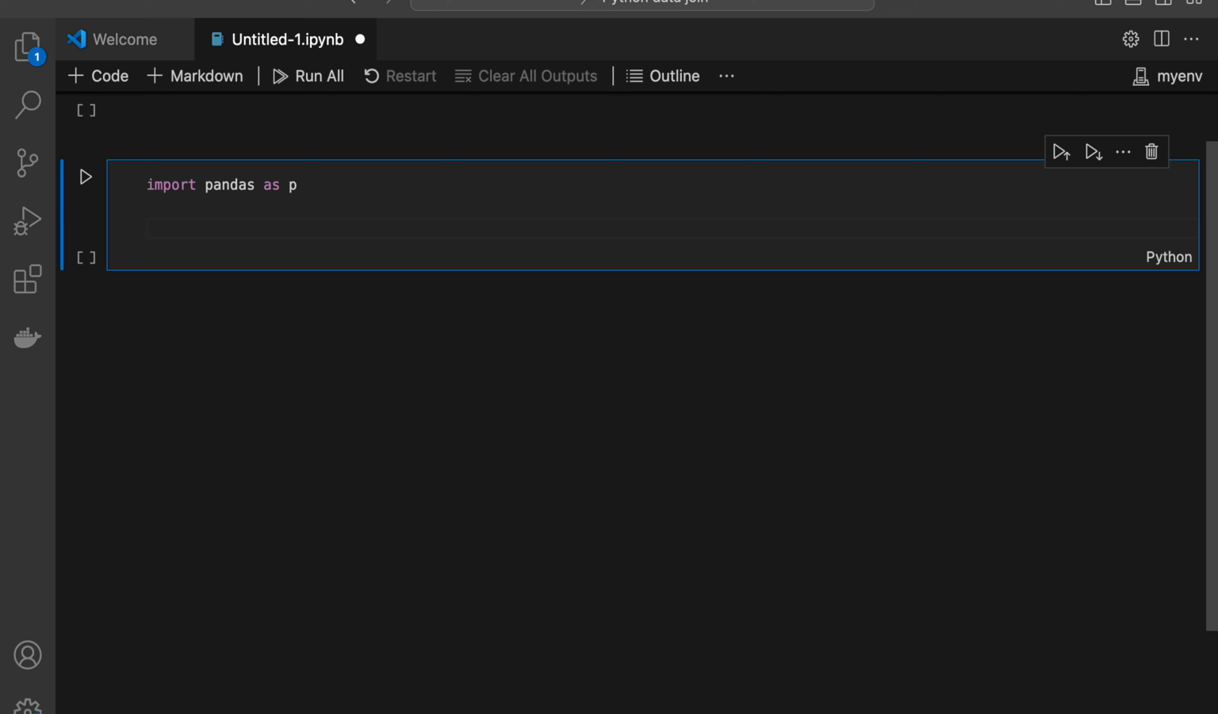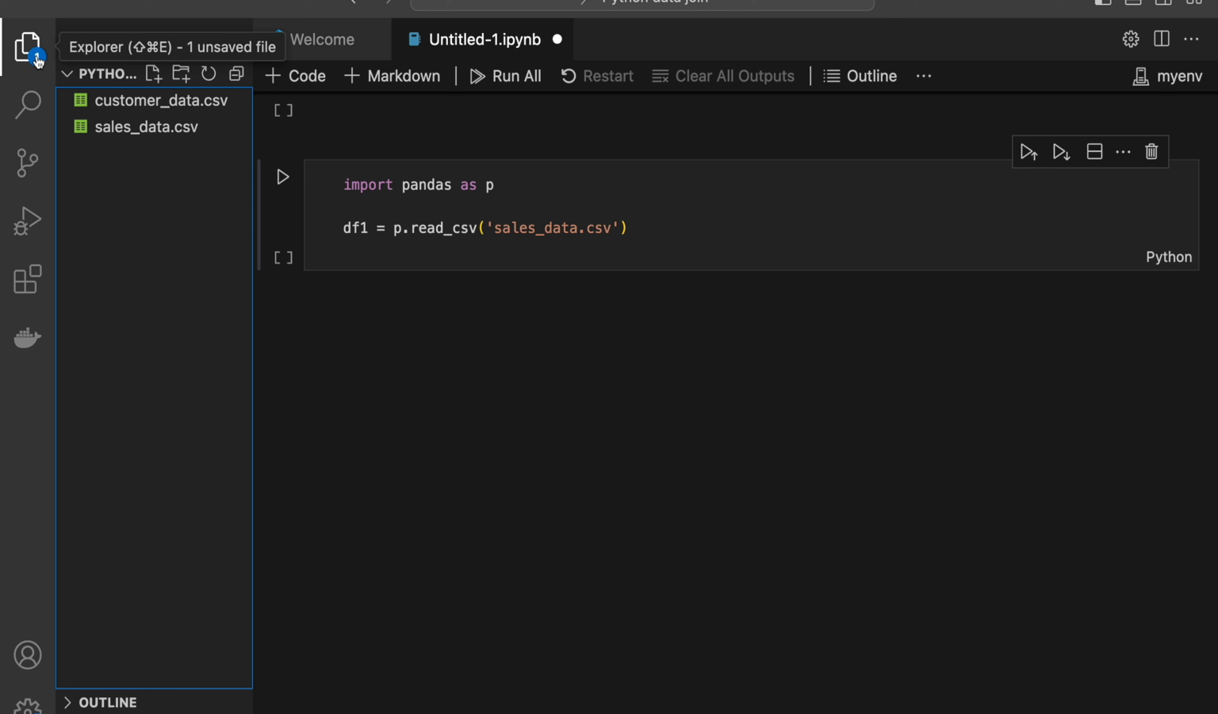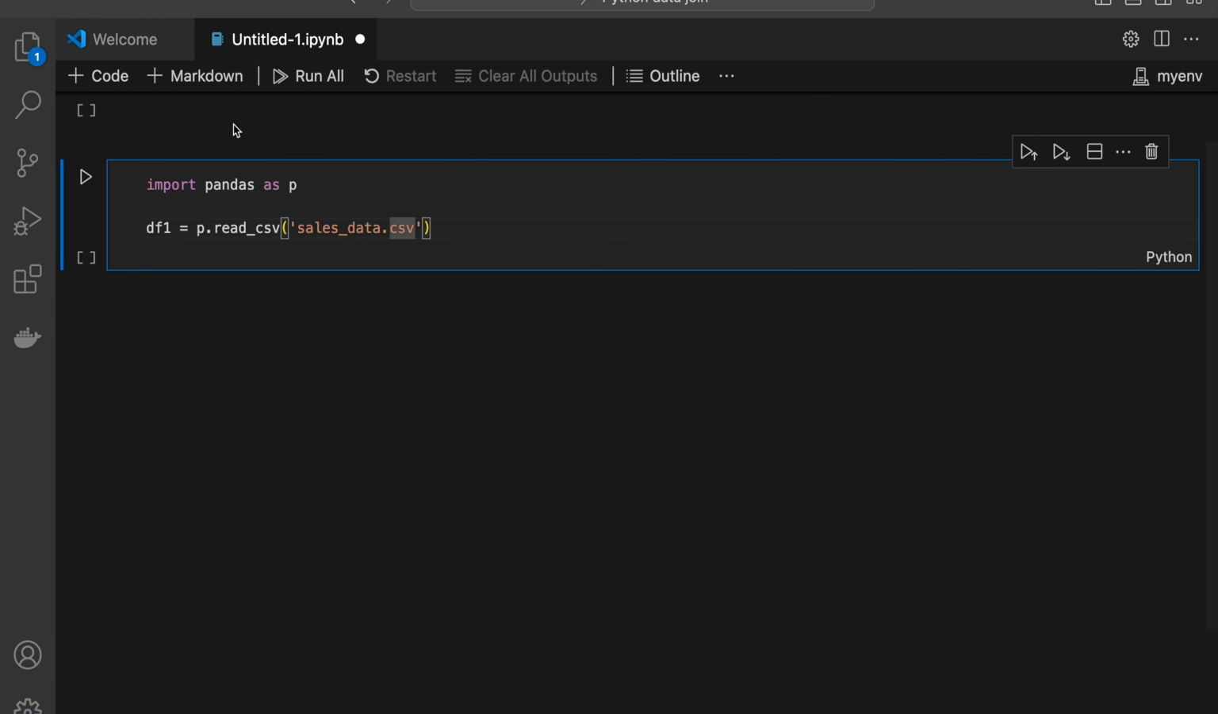Now we need to import the sales dataset into the data frame. We would do that by using the pd.read_csv method. This is the name of the file, and here I am not putting the original location since this file is located in the same folder where I have opened VS Code. If that's not the case, you would need to give the complete path for this file.